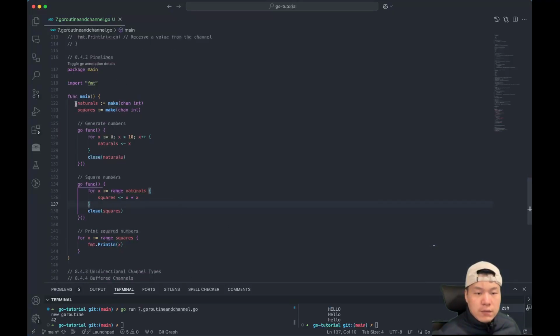Okay, if we look at this code, we have two different channels called naturals and squares. This is a self-invoked function. This is the for range that listens to the square channel if anything's coming. So we're going to run this program, and it's going to hold here until it gets everything in the channel, until this channel is closed.